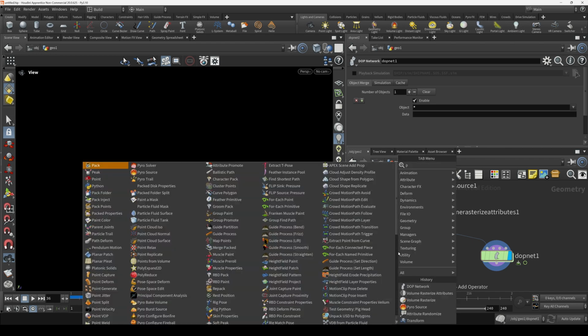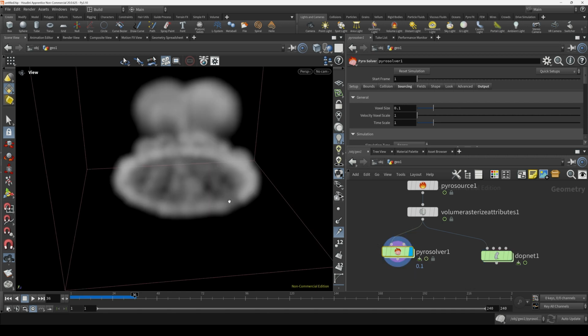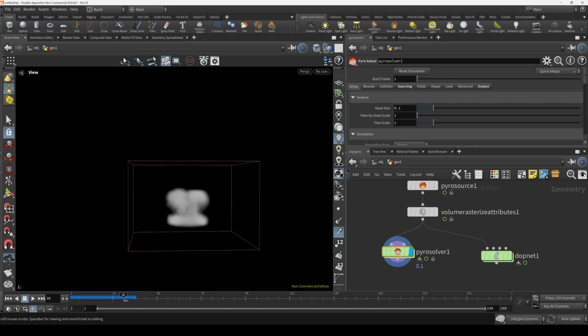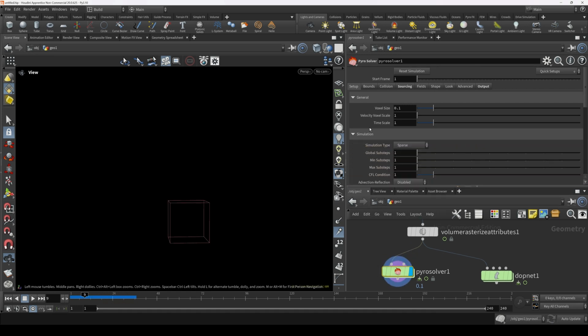But so if we just do pyro solver and plug into this first input, you can see it already calculates something here. So let's change a couple things. Voxel size, you're going to want to get this lower, but for now we won't go too low because it'll then be slow to play back. By default it's going to be sparse type, which is great because it'll be fairly quick.